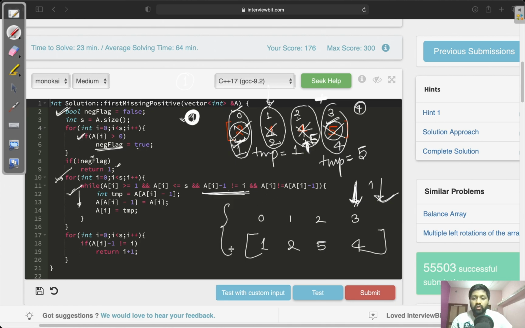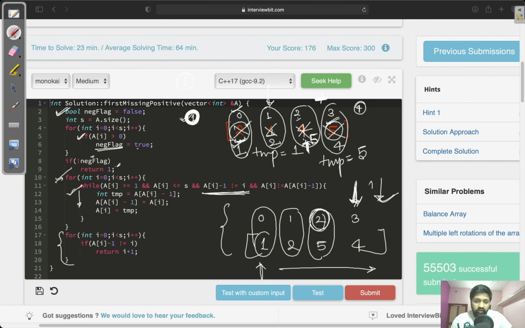Once it terminates the for loop, we simply iterate over all the elements of this array and check whether each is correctly placed at its location. See, 1 is correctly placed at location 0, 2 is placed at location 1, but 5 is not placed at location 2. At location 2, the value 3 needs to be placed, but 3 is absent in this array. Therefore, the first missing value is I plus 1, that is the index we are currently at, 2 plus 1, which is 3. So the answer in this case is 3, and we simply return 3.